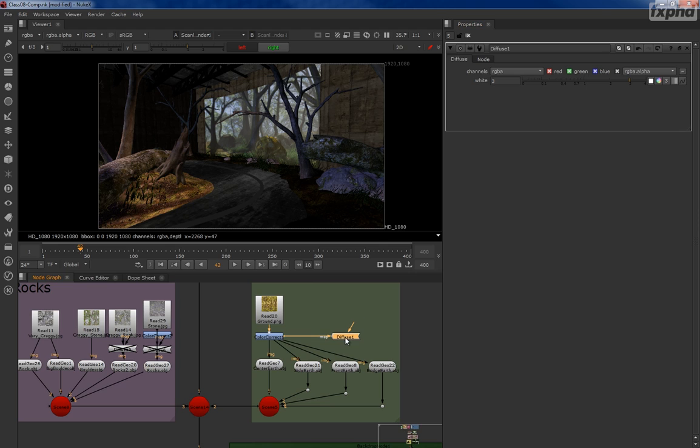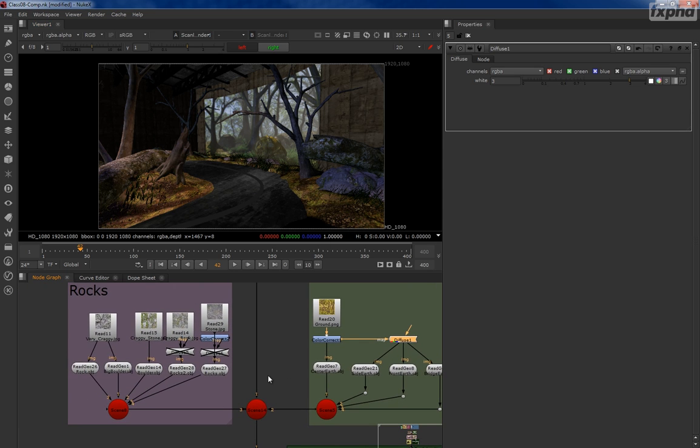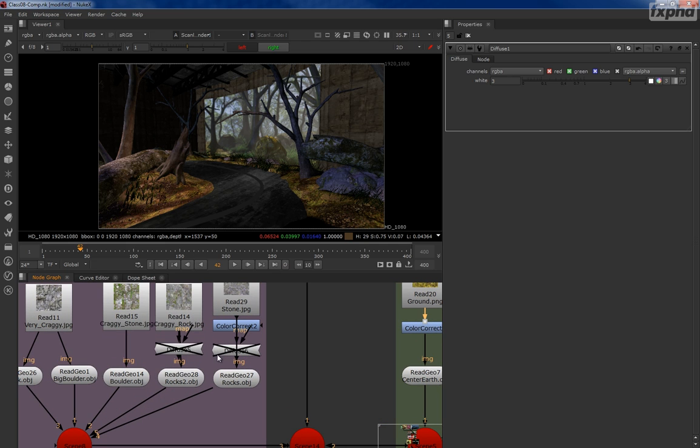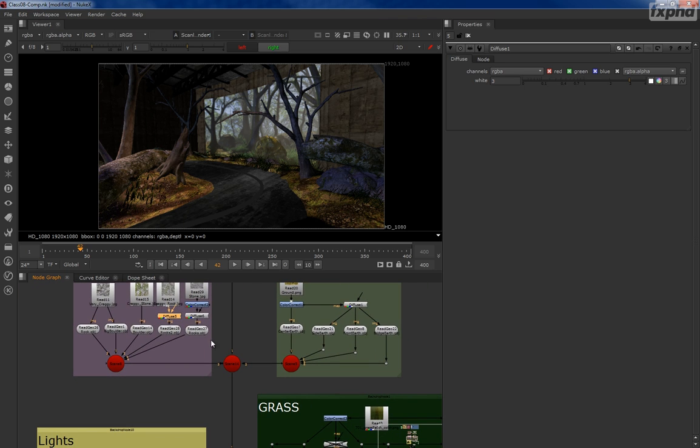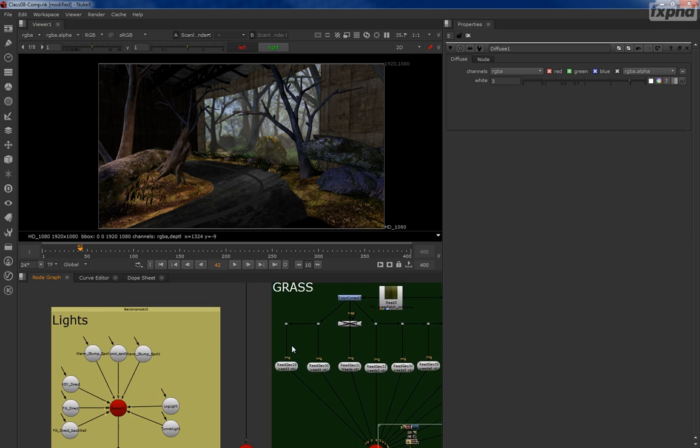So I have again a diffuse shader, but this time I've bumped it up to 3 and put it over to here, so it blends a little bit better and looks a lot better for that. And the same with these rocks over here. Let's just enable those. There we go. So the rocks are good and all that.